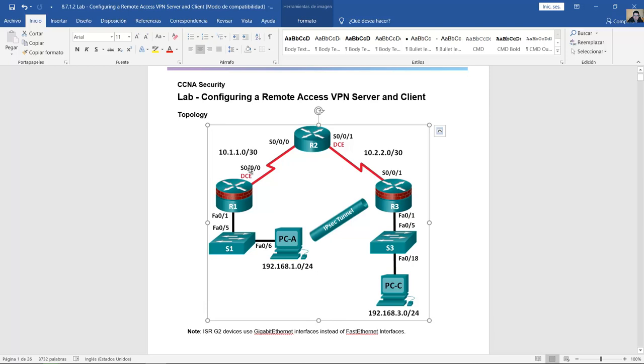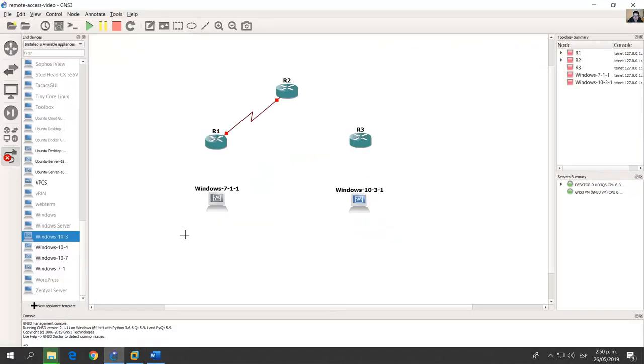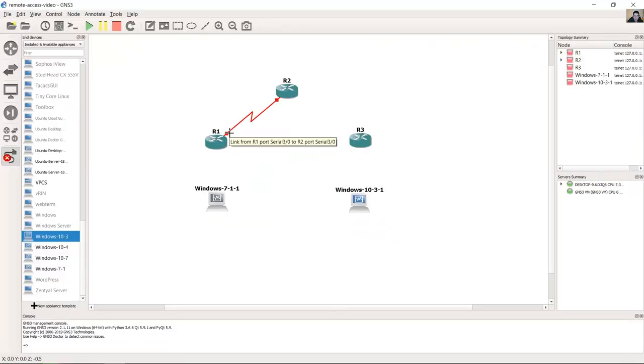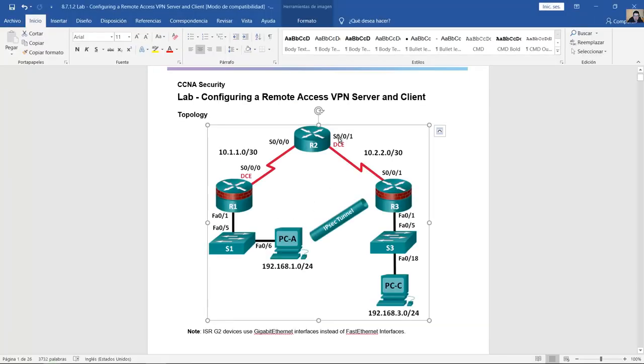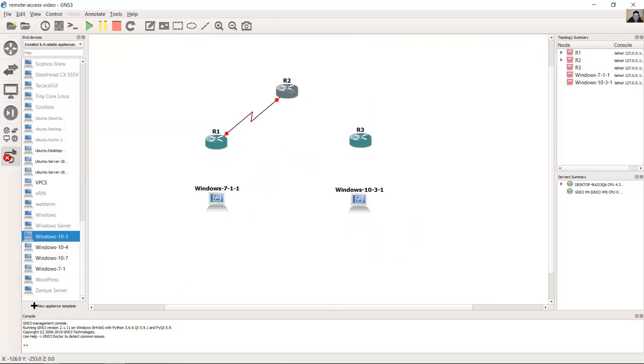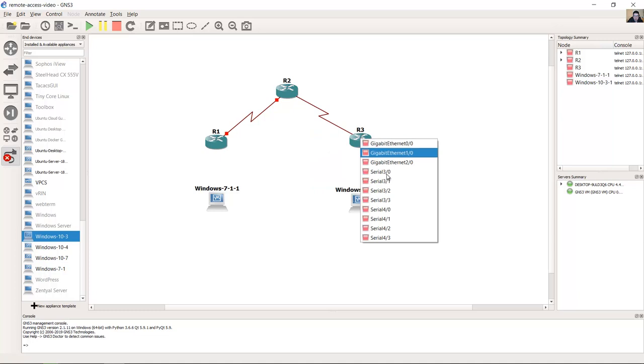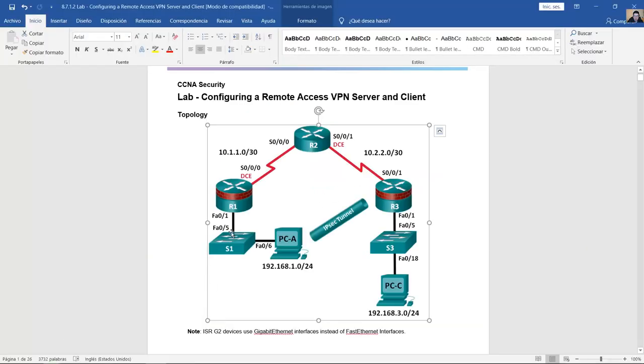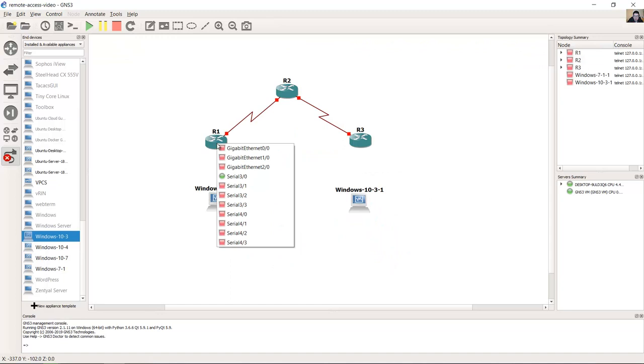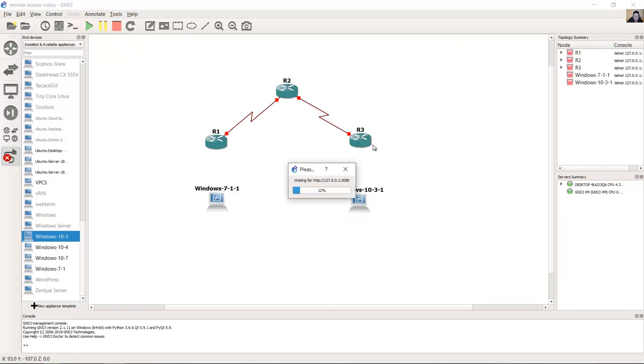Okay, instead of using serial 0/0 on R1 and R2, I'm using serial 3/0 on R1 and R2. Instead of using serial 1 on R2 and R3, I will use serial 3/1 on R2 and R3. Instead of using FastEthernet 0/1 on R1 and on R3, I will use gigabit 1/0 on R1 and on R3.